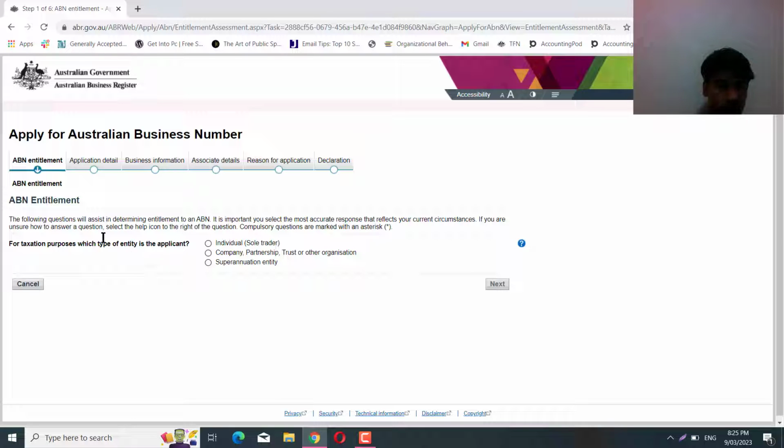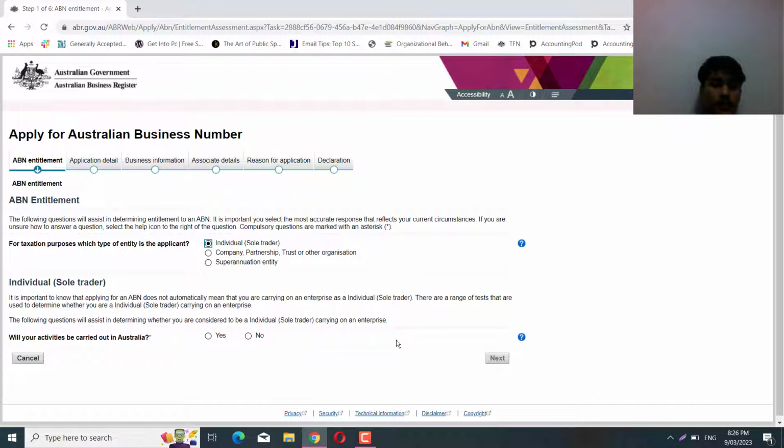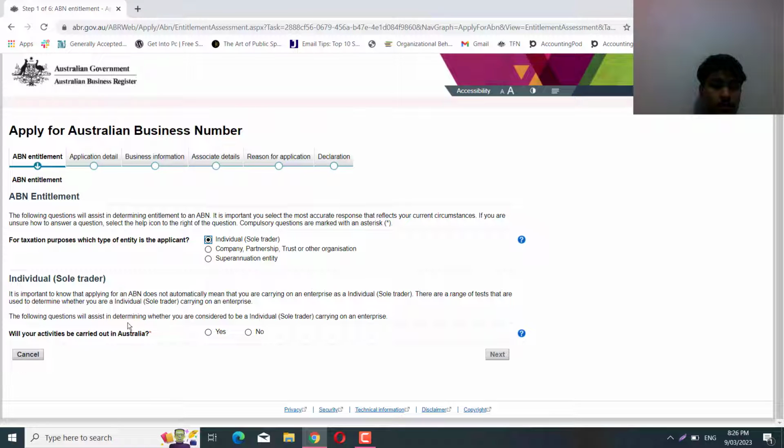So here is ABN entitlement, apply for ABN entitlement. The steps are application details, business information, associate details, reason for application, declaration. For tax purposes, which type of entity is the applicant? You are opening a company, partnership, trust, or other organization, or individual. It's always an individual sole trader. For individual sole trader, the following question will ask you: will activities be carried out in Australia?